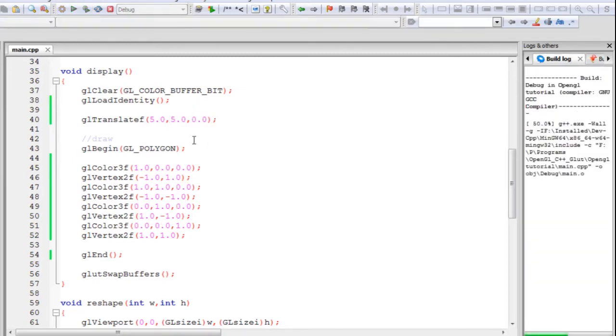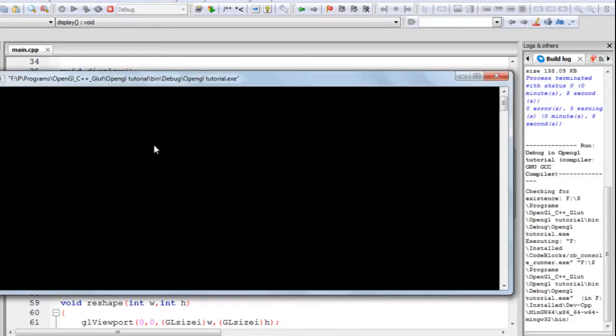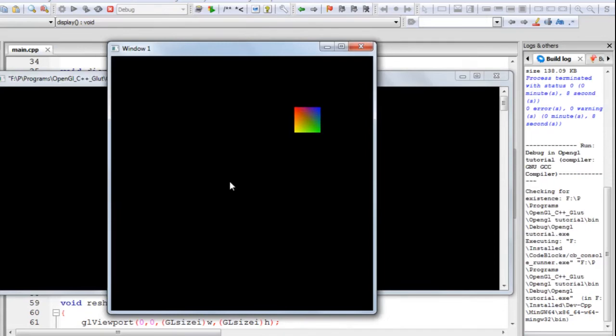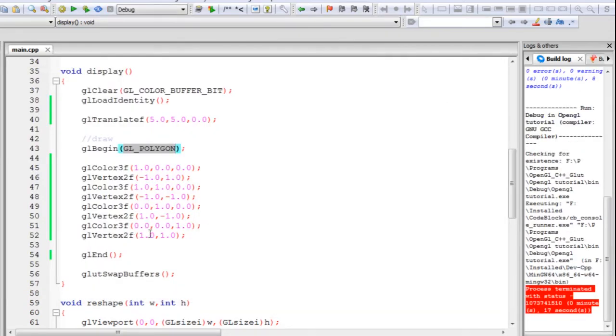So now I'll build and run the application and see if the square is being drawn at the right position. So there it goes. Before we translated, the origin was at this point, but after translation the origin was shifted to this point, and the geometry of the square was drawn around this point. So using translation you can change the place at which a primitive is drawn.